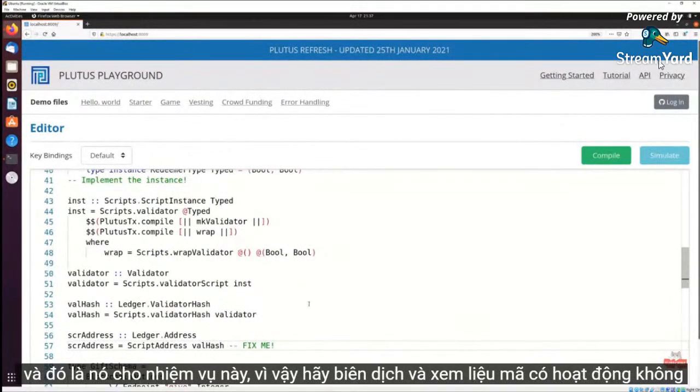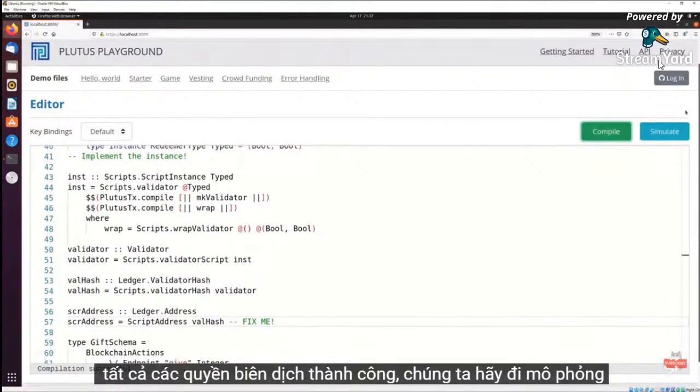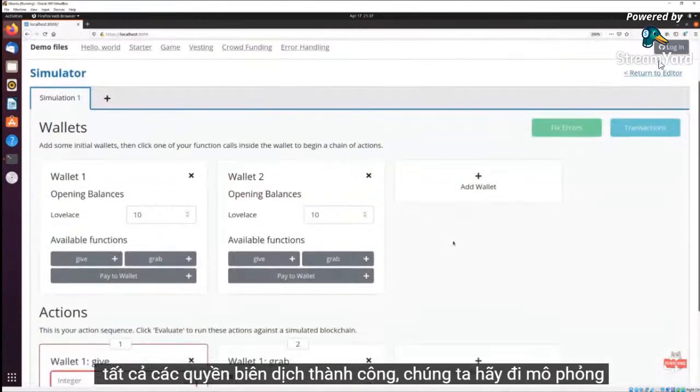And that's it for this assignment. So let's compile and see if the code works. All right, compiled successfully. Let's go simulate.